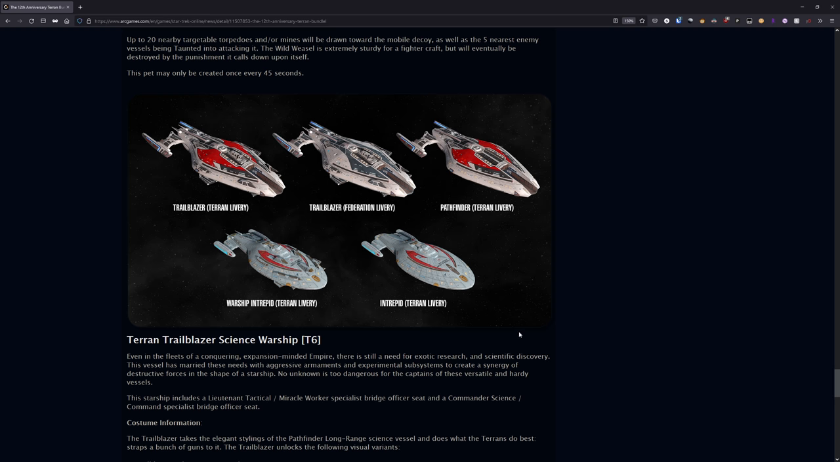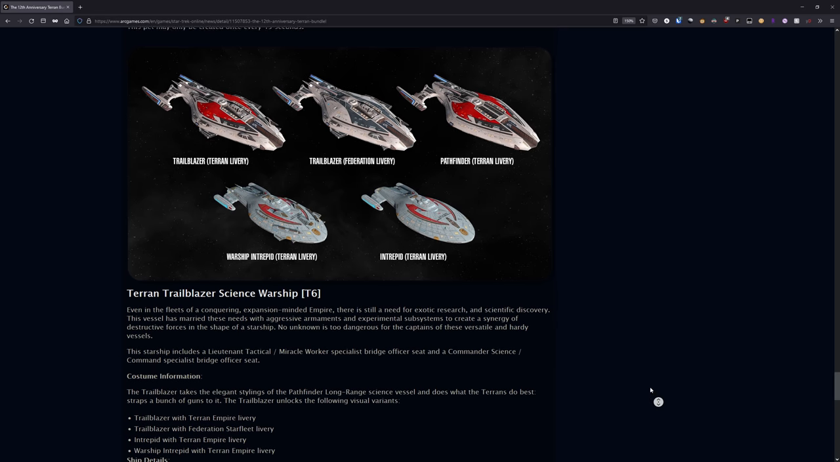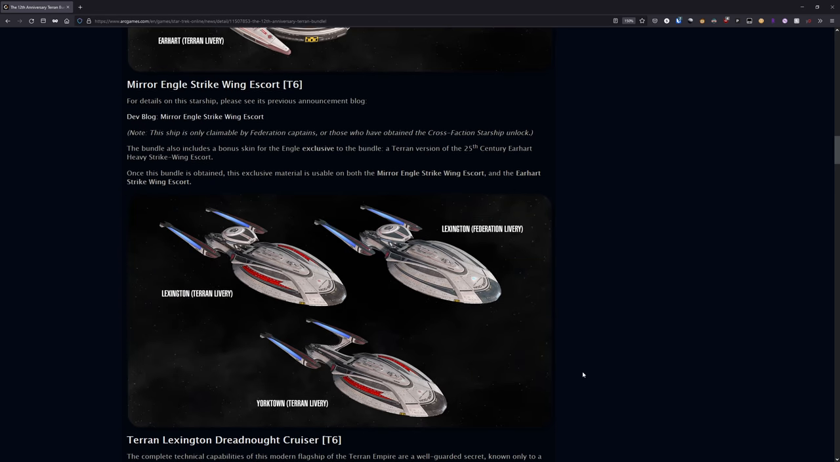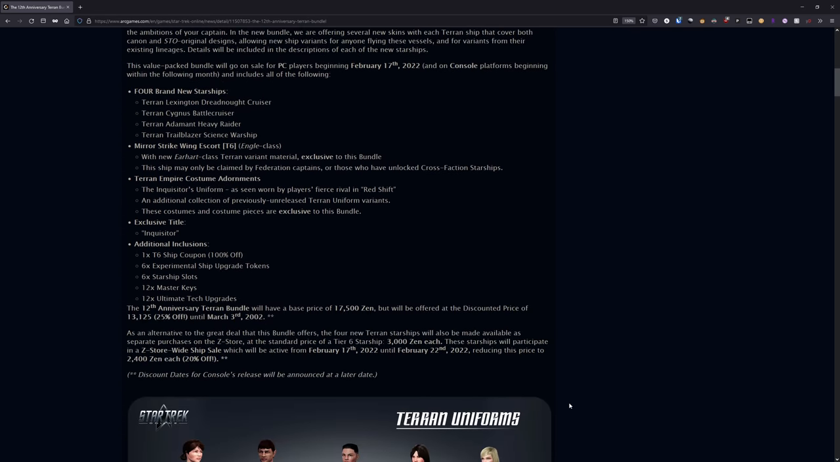Like, this bundle is just... I know we're talking about something that costs over $100, but for STO, this bundle is a very good deal, and I would highly recommend, if you have the funds to get it, to do so, because everything in here is good. I don't normally say that, but everything in here is actually good.